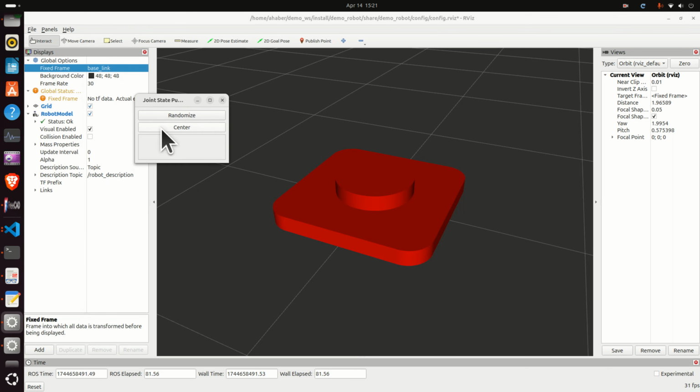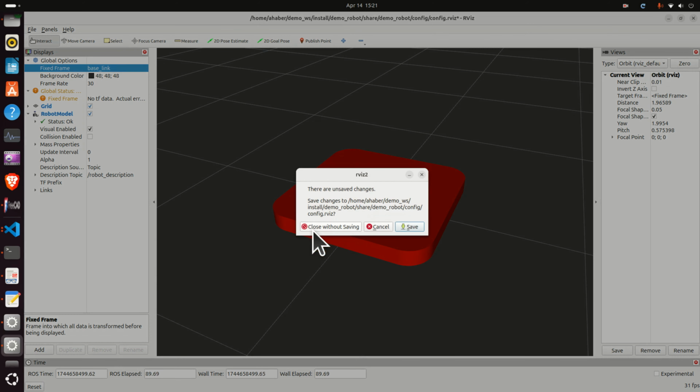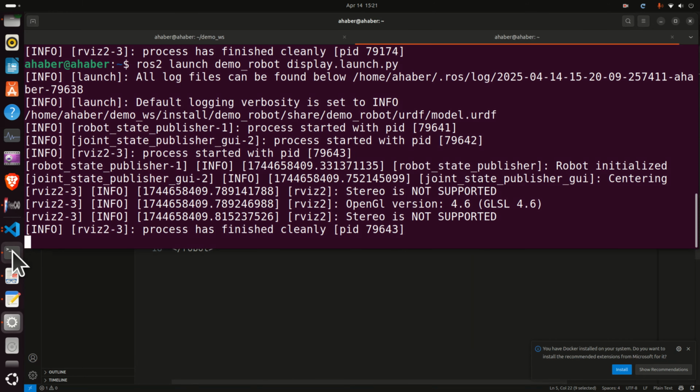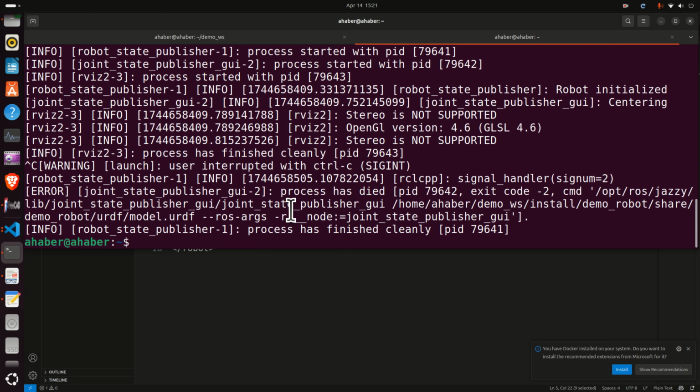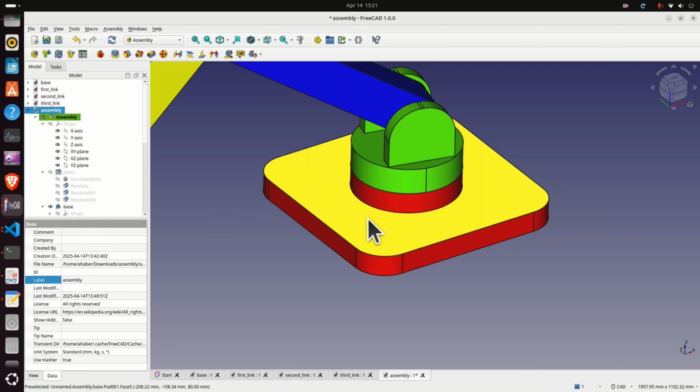However, there are no joints to be moved, and we need to add joints as well as other links. You can freely close RViz without saving anything. So close without saving, go back to the terminal where you started RViz and press Ctrl+C to kill everything. The next step is to add additional joints and links. So go back to FreeCAD and let's analyze.